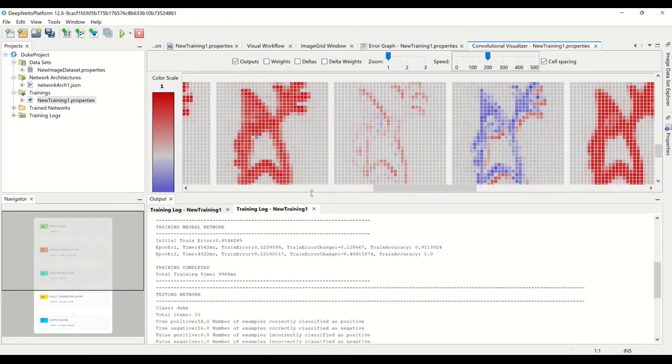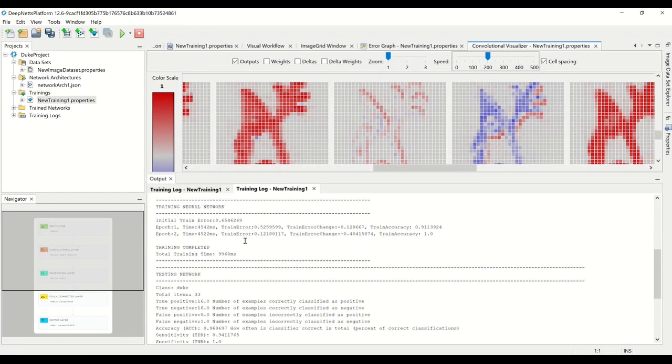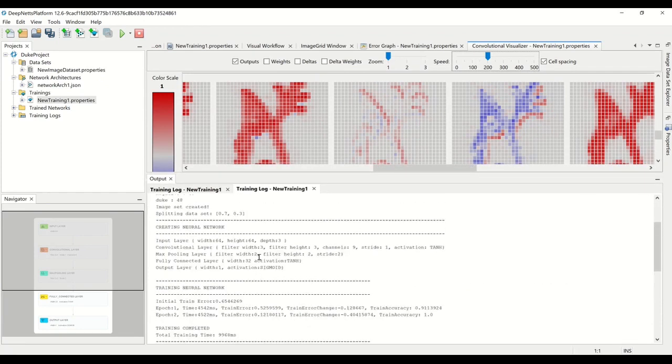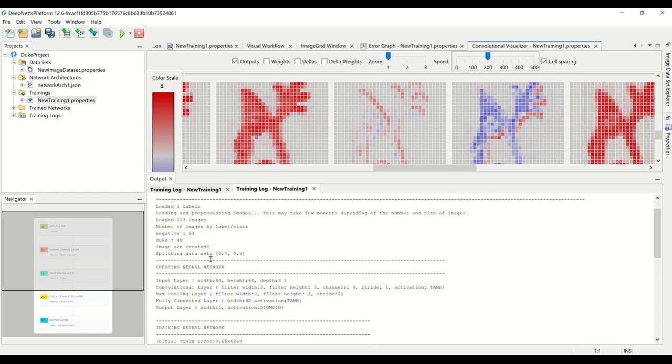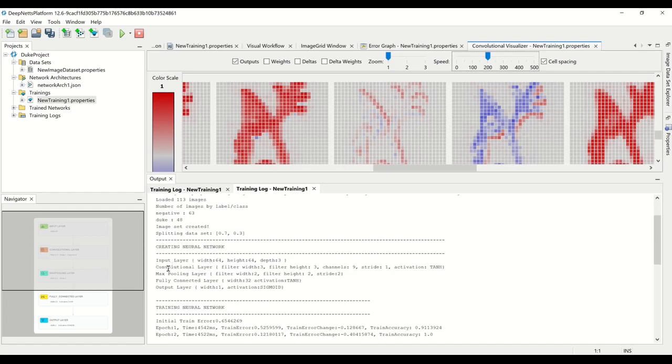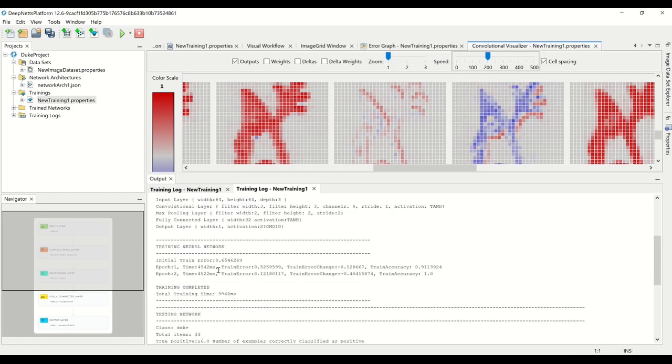Now, here in the bottom window, you can see a number of details related to the training process. For example, loading and creating image set, then creating a neural network architecture, and then every step of this training procedure. This so-called epoch is actually one training iteration, which includes a pass of the entire data set, and you can see what was the error at that training iteration or epoch, and what was the accuracy.